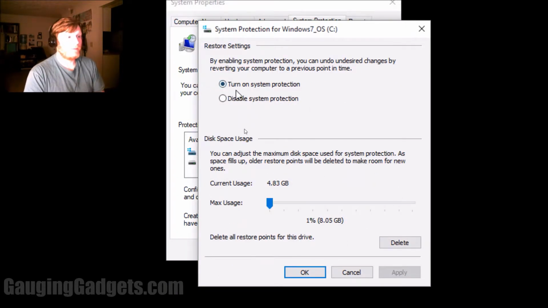So in this menu, I recommend having the system protection turned on because it will automatically create system restore points on a periodic basis. So I don't have to go in there manually and create restore points. It'll do it on a regular basis, and I always have a safe place I can go if something goes wrong with my computer.